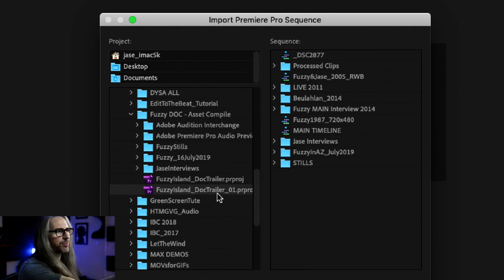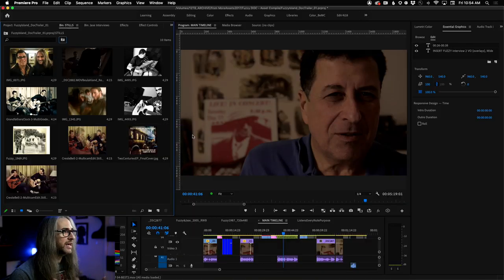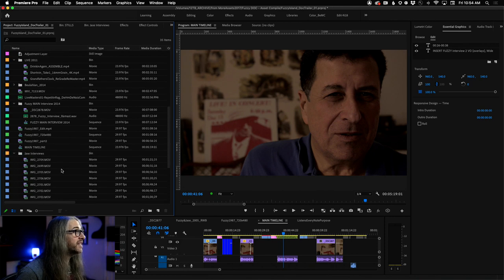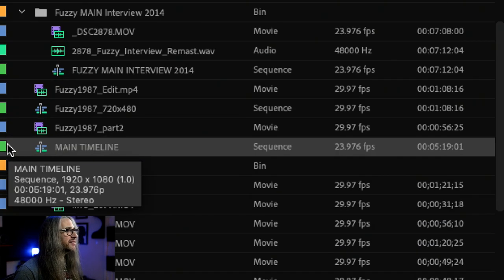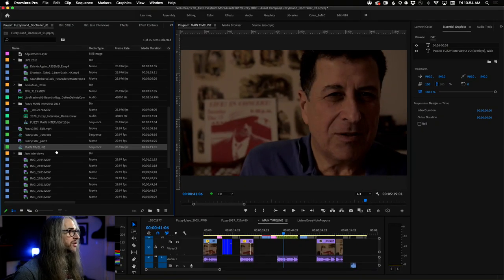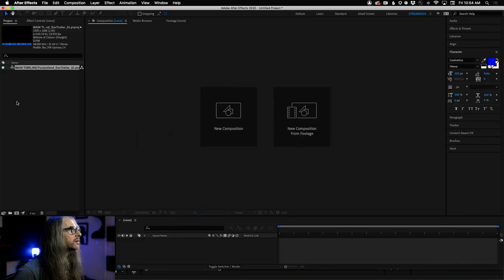But when you select the project file, it now shows you all of the available sequences for that project. So the one that we want to use is this one here, main timeline. Okay, so I could select that. Or even more fun, I can just take the sequence right here, all right? And I'm simply going to click, tab shift over, and drop it in the project panel.